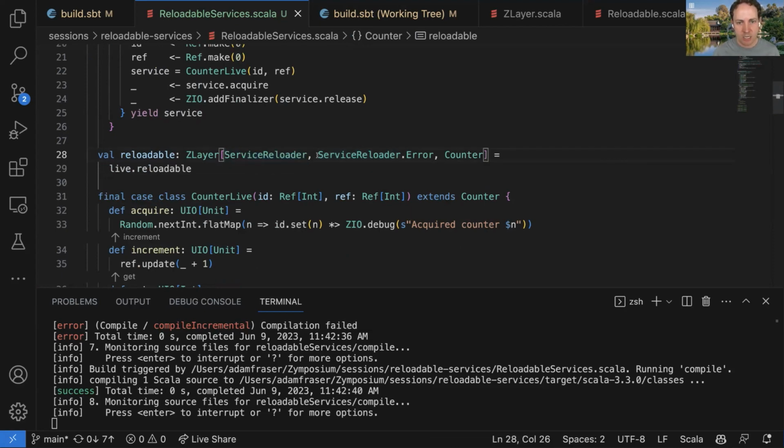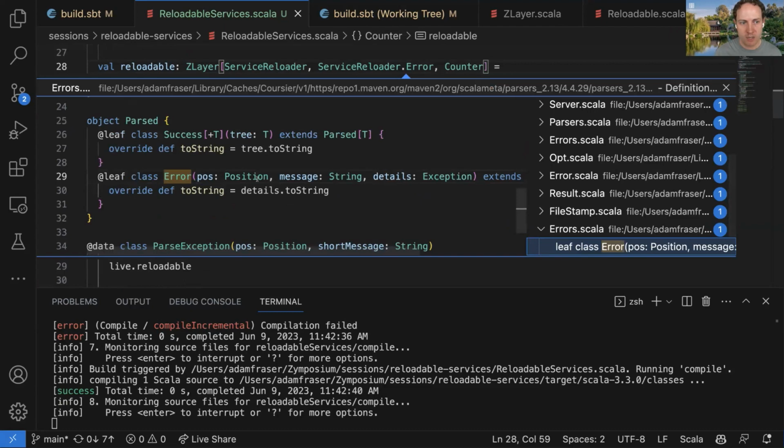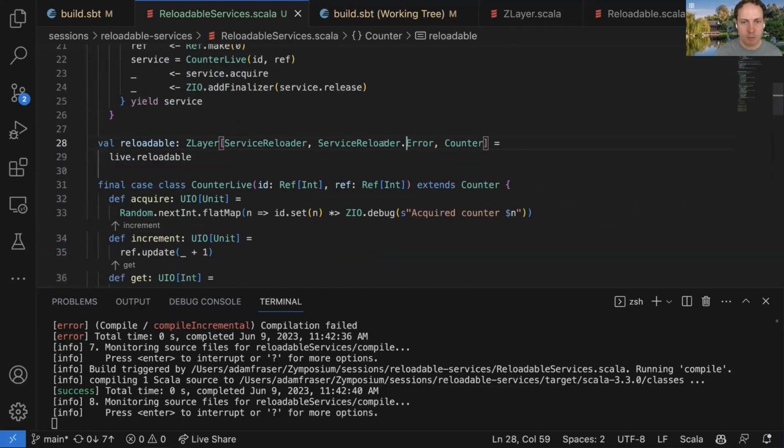And then the second thing you'll notice is it's introduced this error type, the service reloader error, which is basically going to capture the different types of errors that can occur. Basically, this can either be an error where the original service acquisition failed, or potentially an error if, let's say, we try to reload something that doesn't exist. That's the idea behind the service reloader error here.